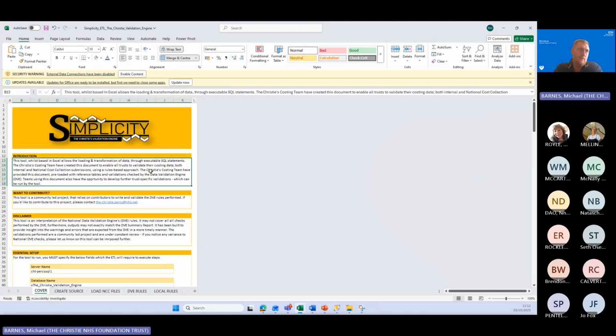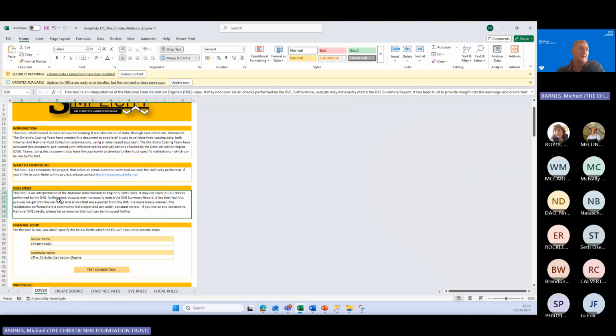This is our engine. A lot of this you'll see similarities with the later showing as well, but essentially we've got an Excel file with an introduction: what the tool is doing, and a bit about that community-led open source idea. If people want to contribute, we're giving you an email address that you can contribute your rules through. There's a disclaimer that this is an interpretation of the national engine. The reality is we don't know the exact script that the national rules run, but this is what we've inferred from the descriptions.